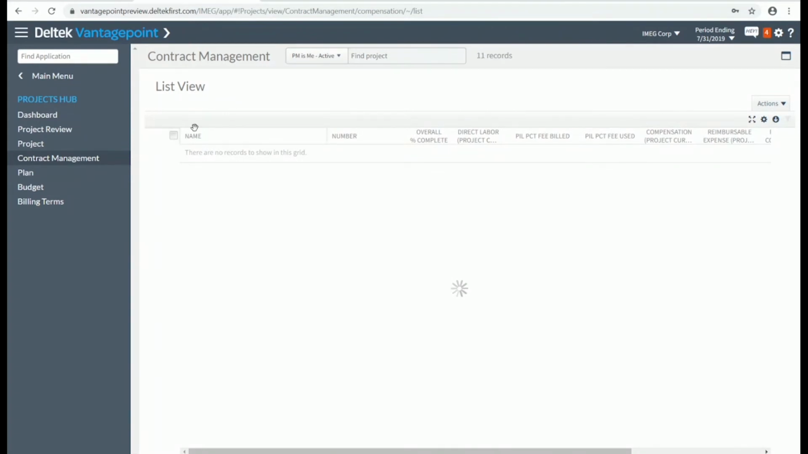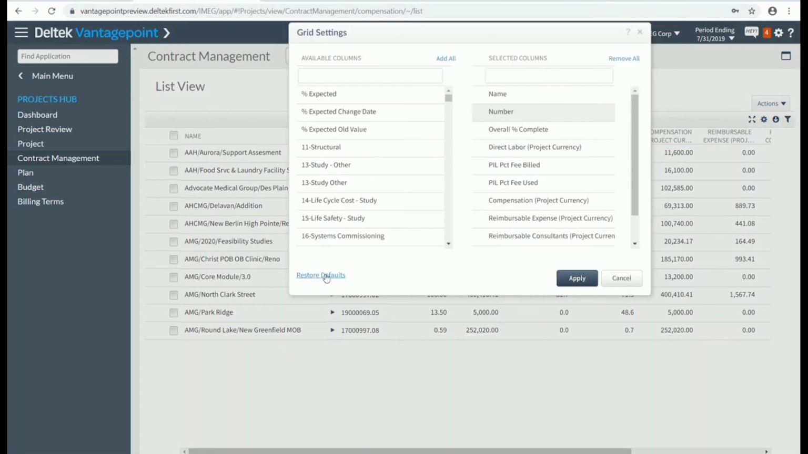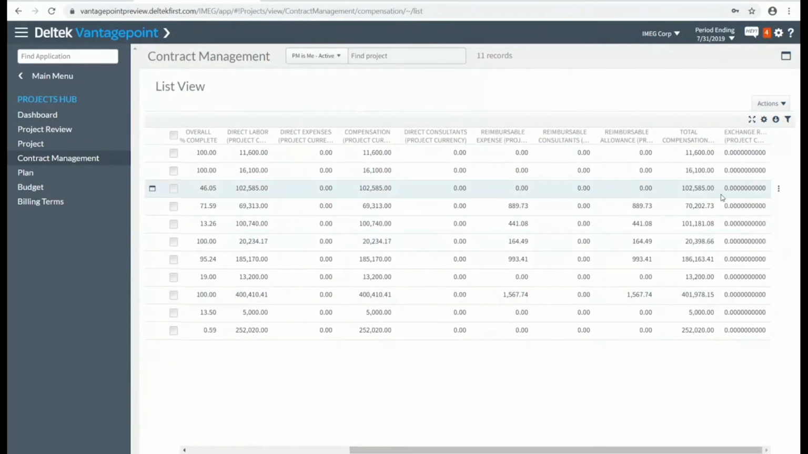And once it loads, you'll see that it comes up with the project name, project number. Okay, so it comes up with, by default, project number, then name, your overall percent complete, your direct labor, which is commonly referred to as the IMEG fee, direct expenses, direct consultants, reimbursables, all the different types of fees, even the exchange rate.